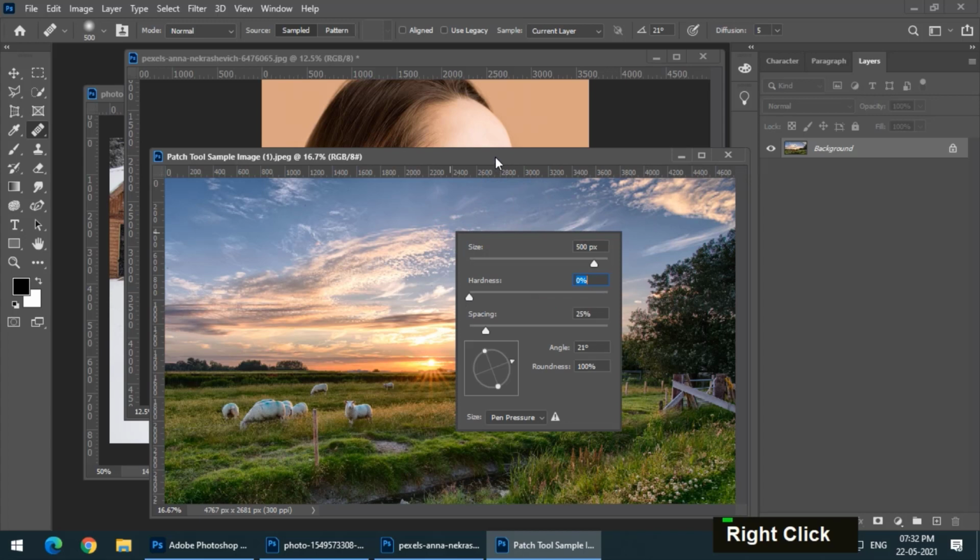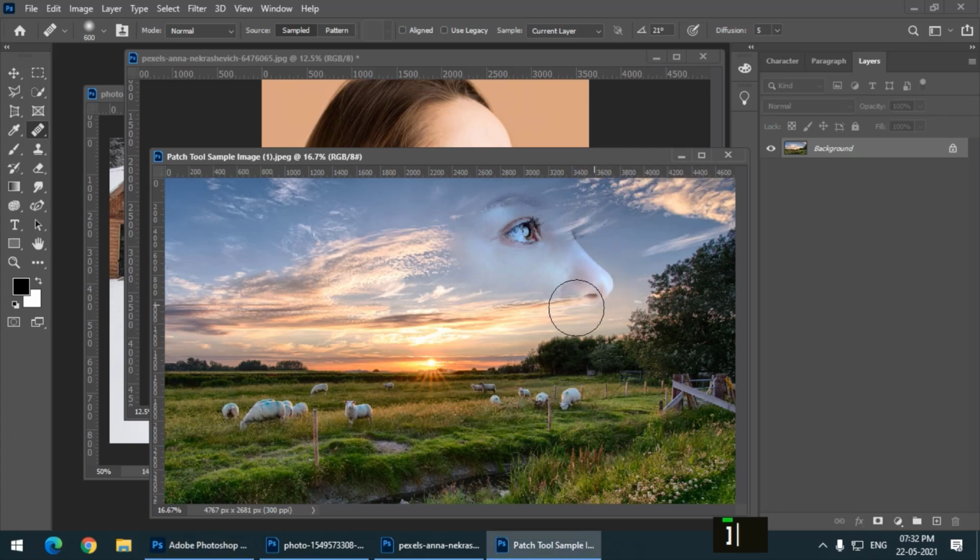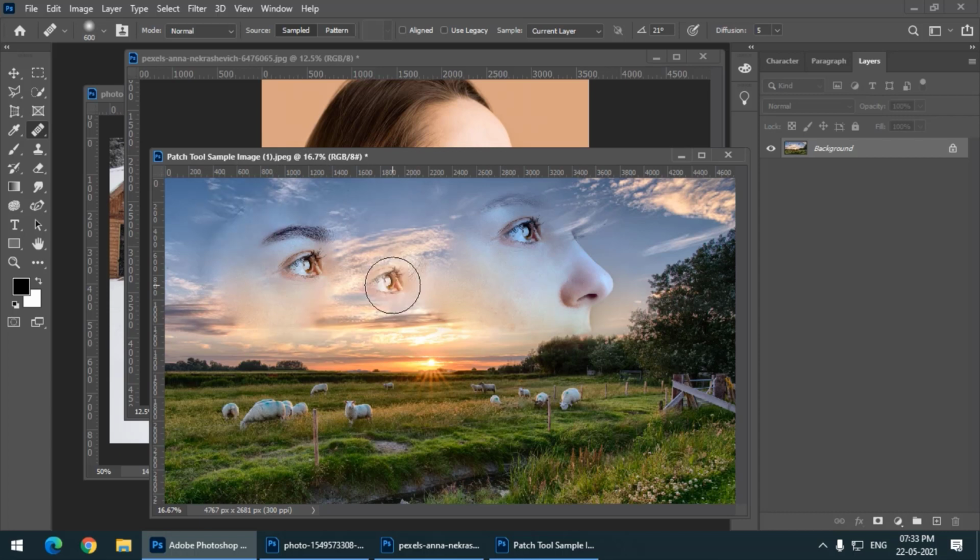As you can see, I'll decrease the hardness. So hardness is 0%. You can see this has made our brush very soft. So I'll simply click and drag. As you can see, this image is blending into the background. Now I have released the left mouse button. As soon as you release the left mouse button, this will draw a new image instead of continuing with the same image. So you have to be careful while using it. If you want a continuous picture, then you cannot release your mouse button.